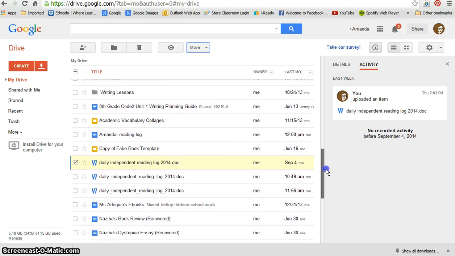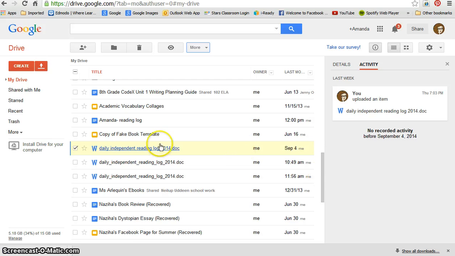When I converted my reading log into the Google Docs version, I now have 2 versions of my reading log. I have the original, which is the read-only, and I have the one that I actually can write in. You can see the icons are actually different. This icon with the W is for files that are read-only, and you can't edit or change them. And the ones that look like a page of paper with some lines written on it, those are the ones that are kind of like Microsoft Word documents. They're Google Docs that you can write in and change.